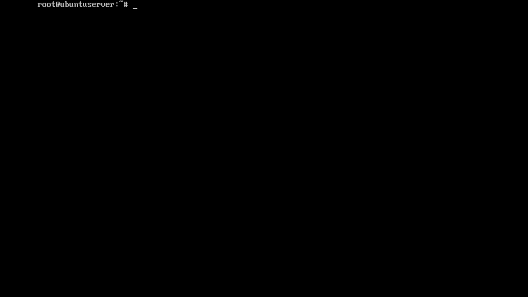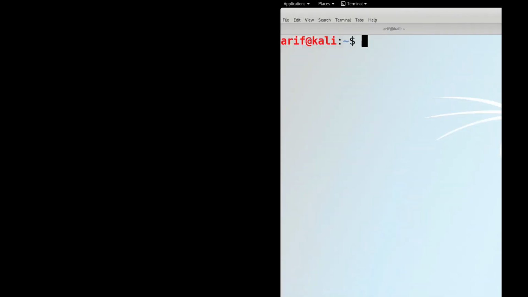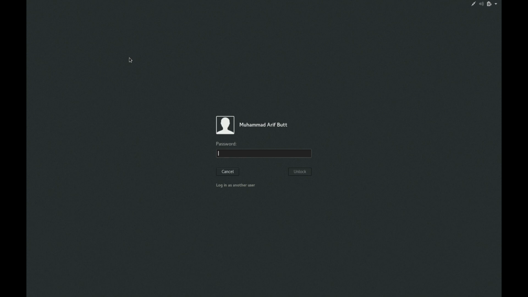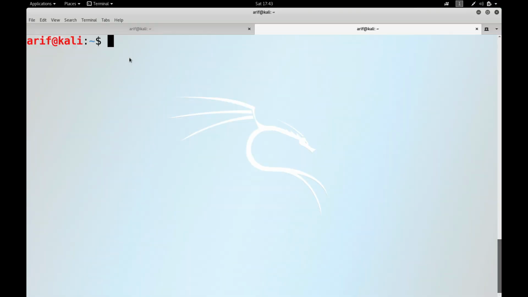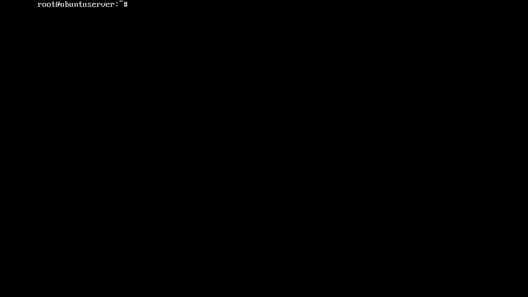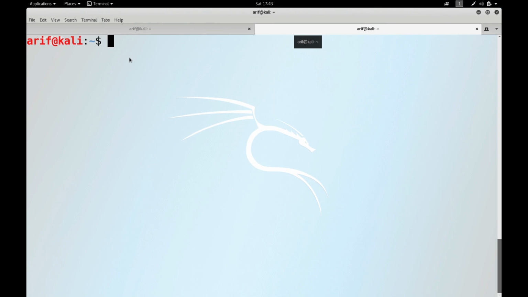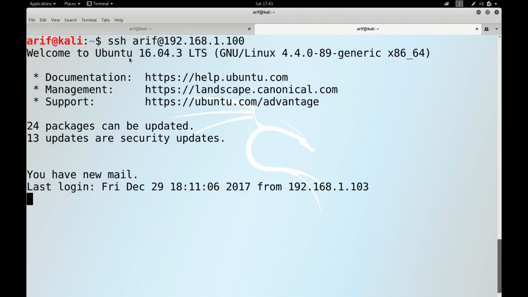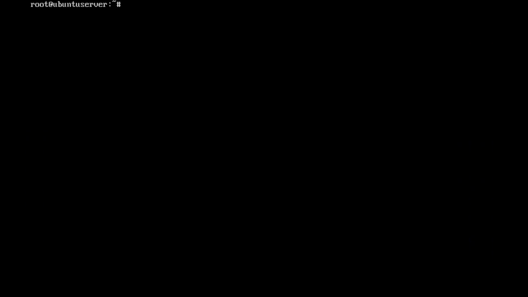Let me say that no incoming connections should be allowed from the Kali machine. This is our Kali machine, and of course we know the secure shell server is running over there, so I can log in from here like ssh arif@192.168.1.100, and you see I have successfully logged in to the Ubuntu server. Okay, so let me fall back to the Ubuntu server and let me create a rule.